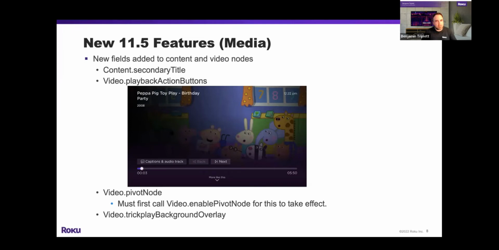And here's a screenshot of what you can expect it to look like. Essentially, it allows you to provide your own custom buttons on top of the playback UI overlay. And in this case, you can see it's the caption and audio track, the back, and the next button.